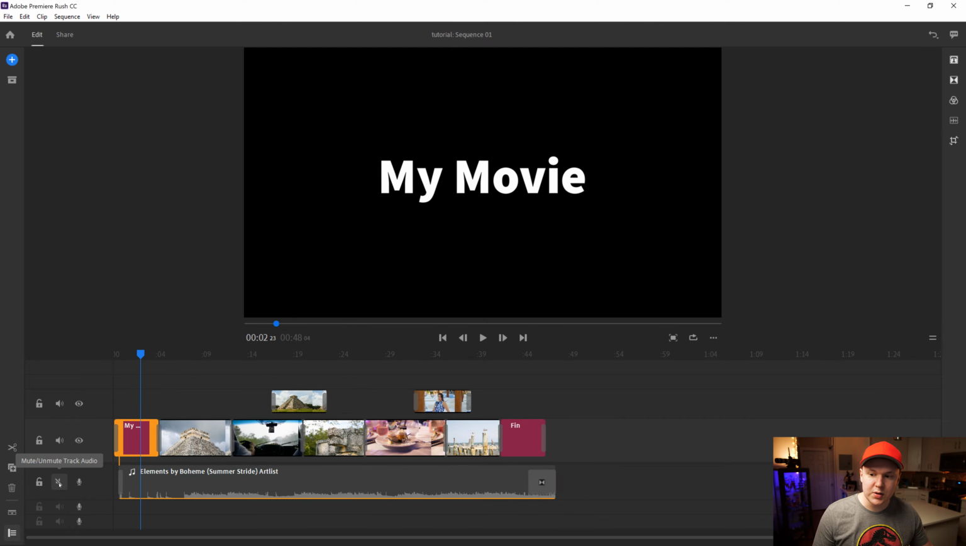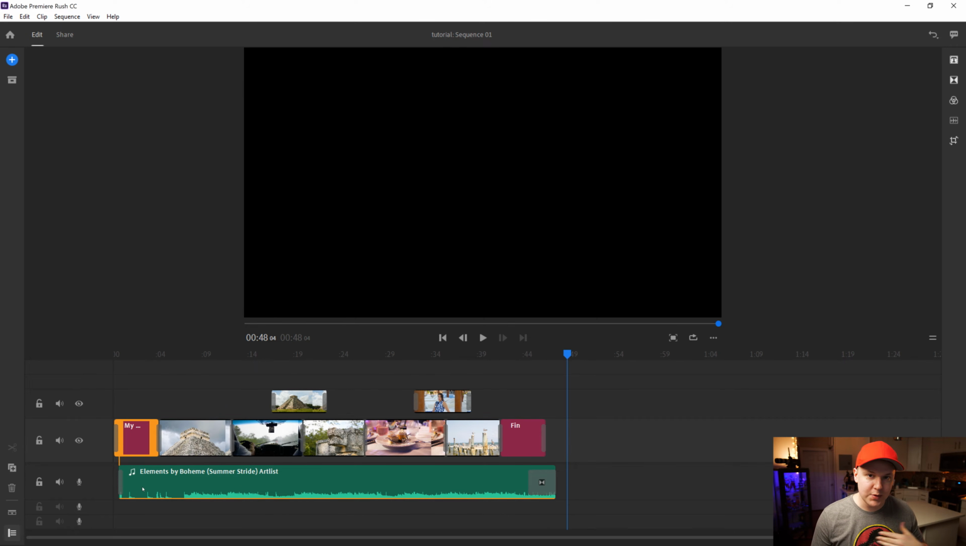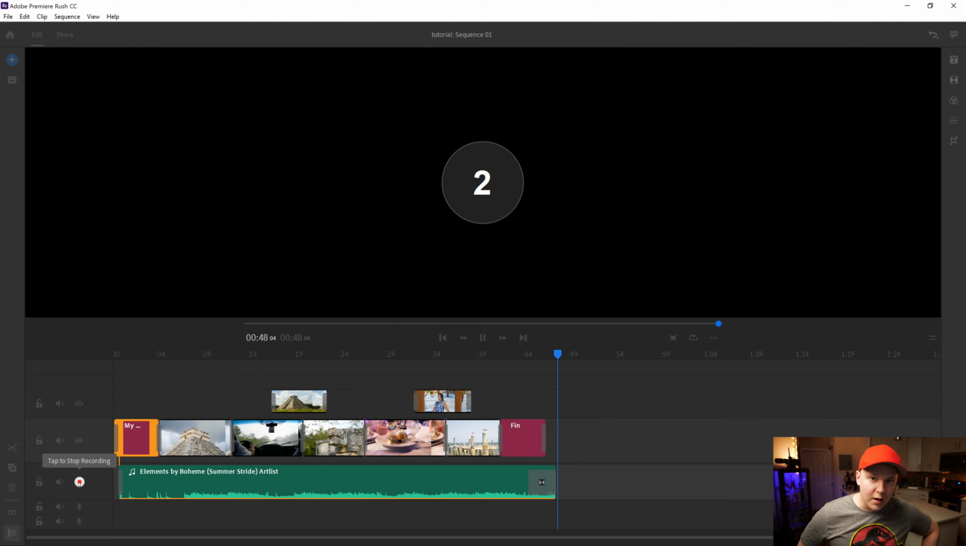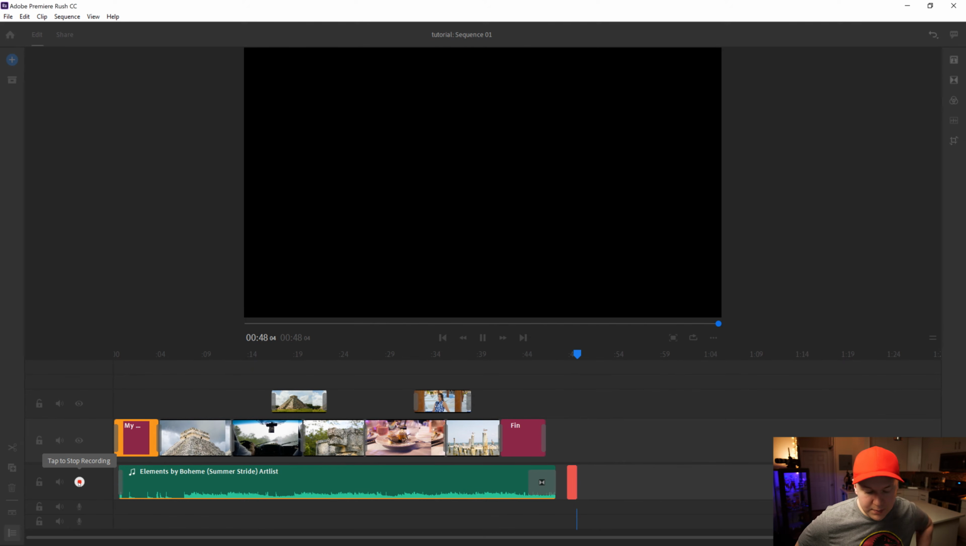But you can silence the music or click this button to actually record voiceover directly inside of Premiere Rush. I'm using a voiceover mic plugged into my computer right here, so if I click this button and tap it again, it will automatically start recording my voice for this video, which is a pretty cool feature inside of Premiere Rush, especially if you're trying to narrate a small presentation video that you're creating.